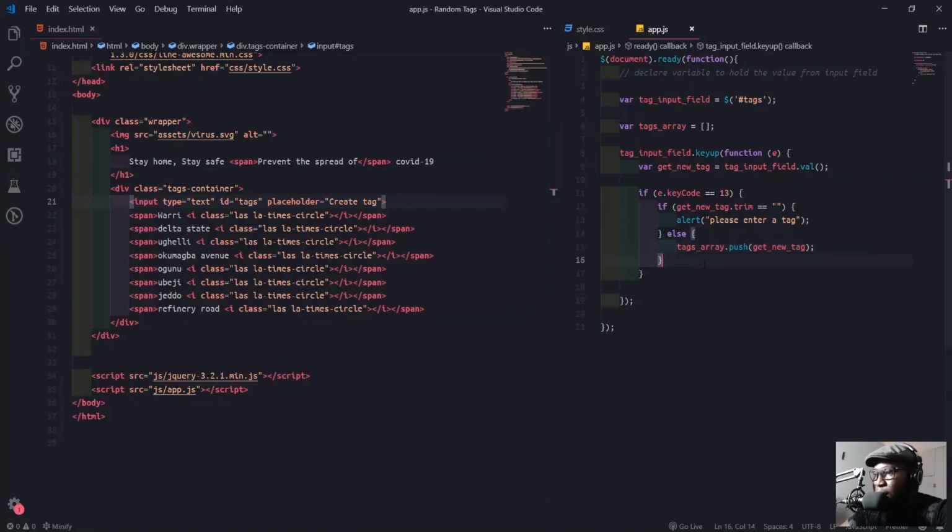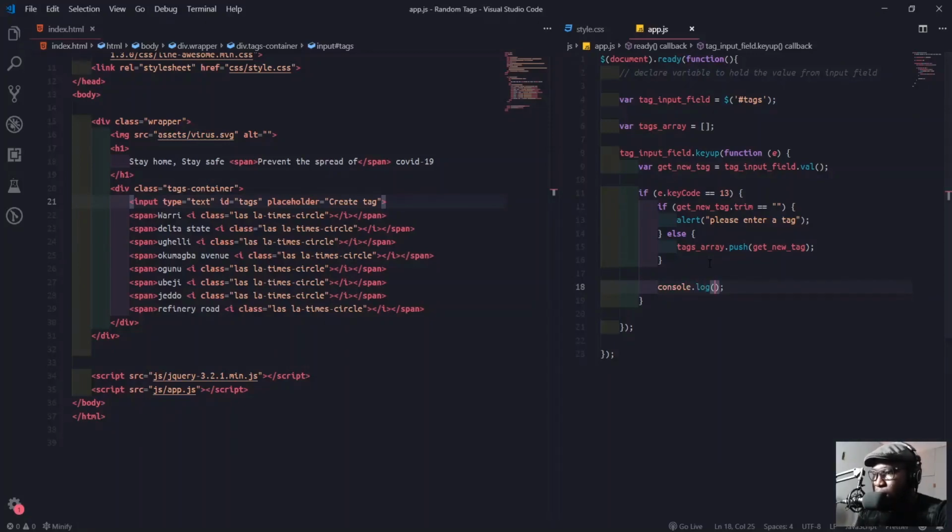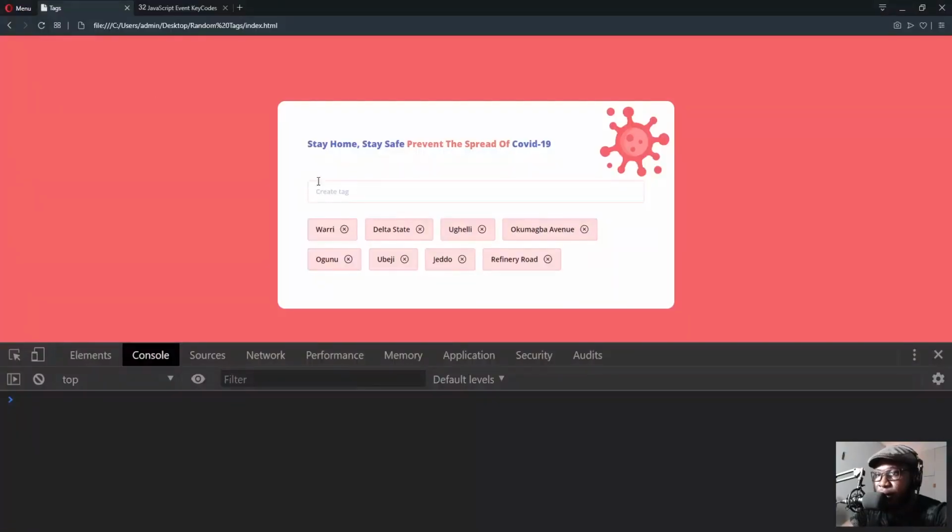So what we'll do, we'll say console.log and log the array so that you can see it working. Console.log, and we'll just print this tags array here. Alright, so refresh.